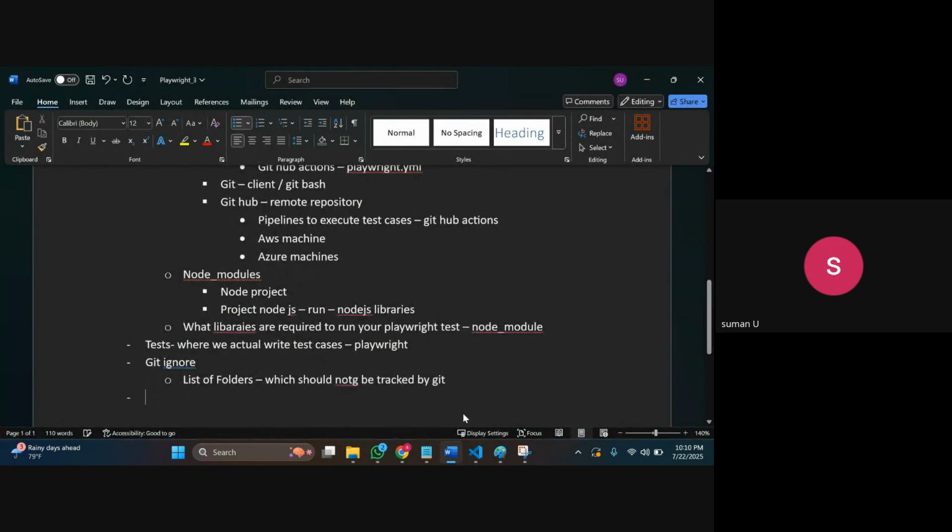Now, how do we create a Playwright test? We need to understand how to create a Playwright test. The next part here is creating a Playwright test. As I said, whenever you are going to create a Playwright test, that should be created under the tests folder.